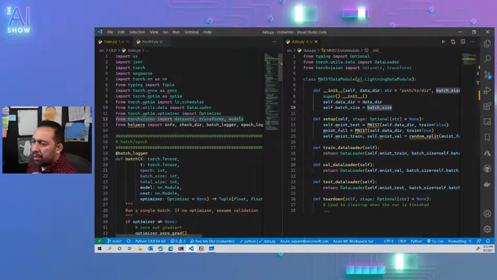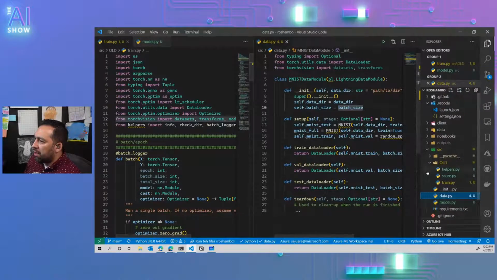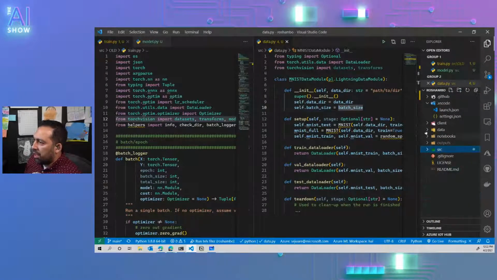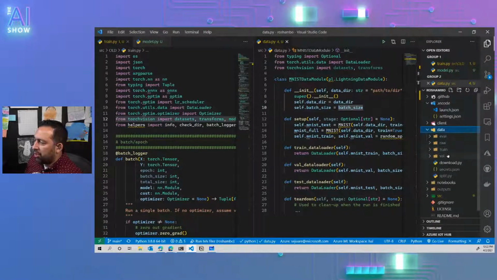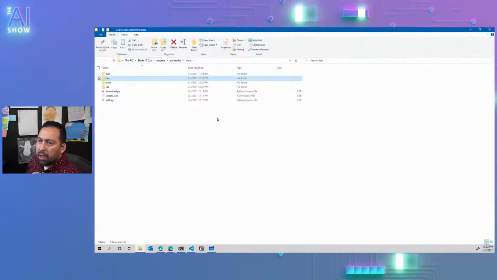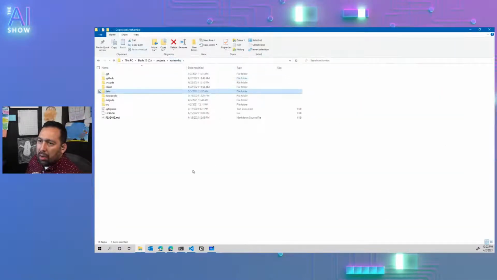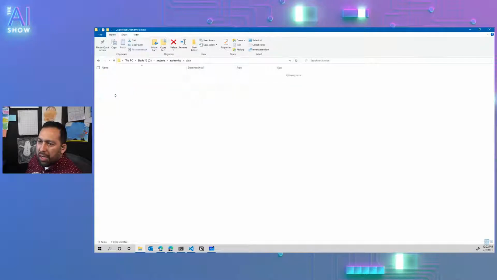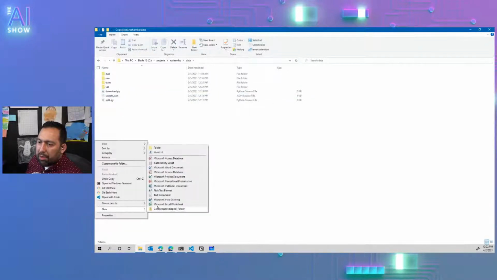Okay. So the other thing that I'm struggling with is I've forced, and I don't know if I like this, but I've forced there to be a training and a validation folder. I wonder, let me see here. Reveal in File Explorer. I wonder if we have an images folder.